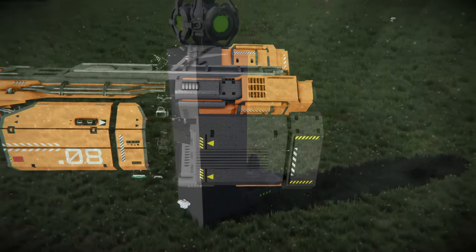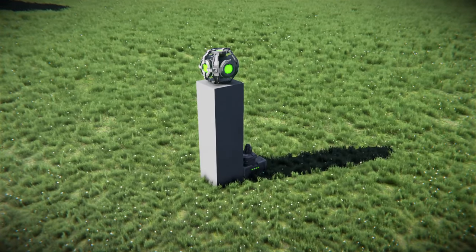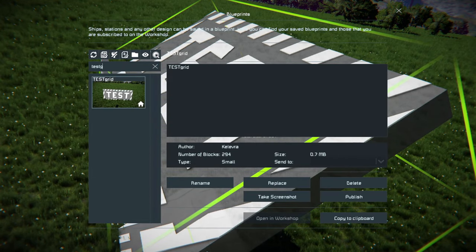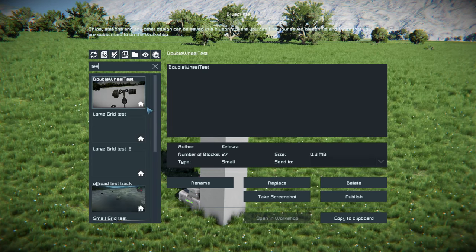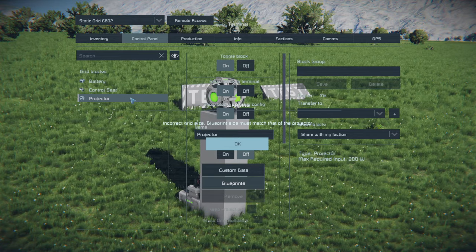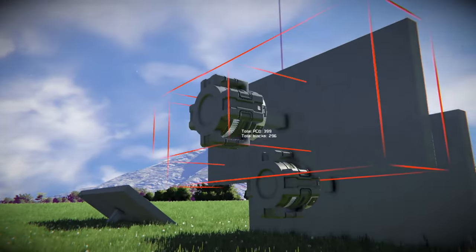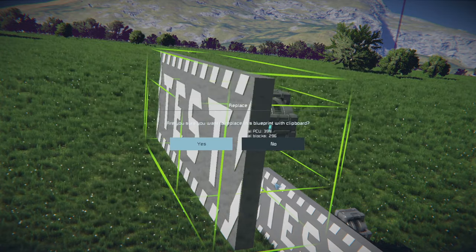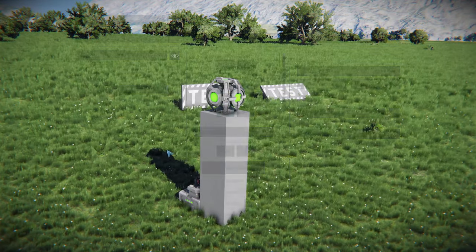To make this less complex, let's have a look at this simple projector stand as an example. We all know, if we are trying to feed this large grid projector with a small grid blueprint, there will be nothing appearing but an error. But if the small grid we want to have projected already is the subgrid of a large grid with less block count than the small grid itself, something interesting happens.